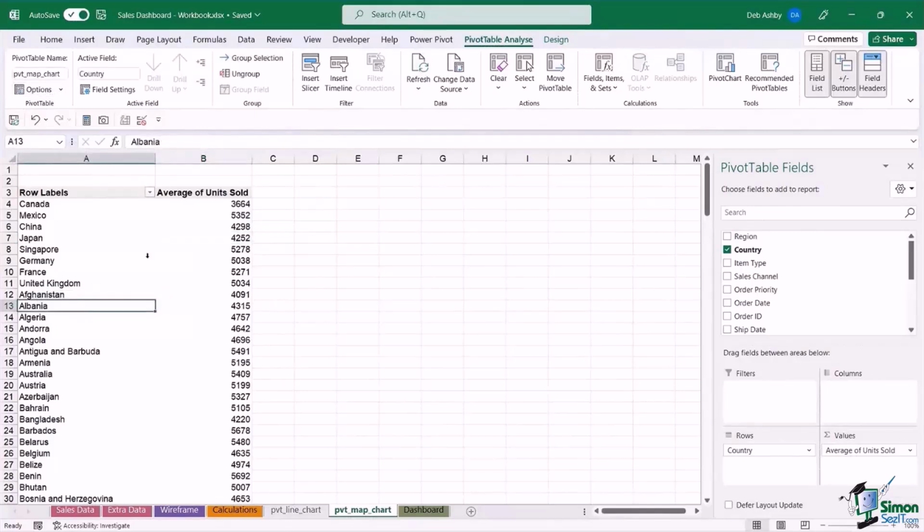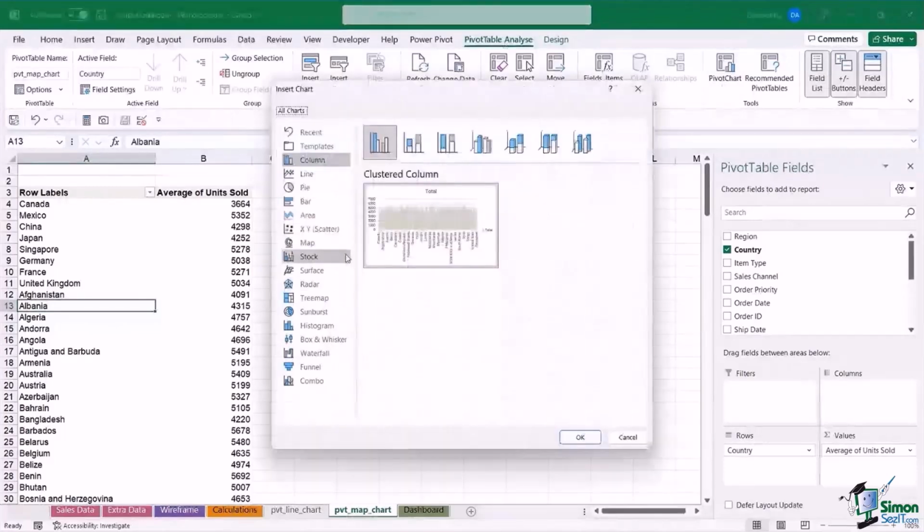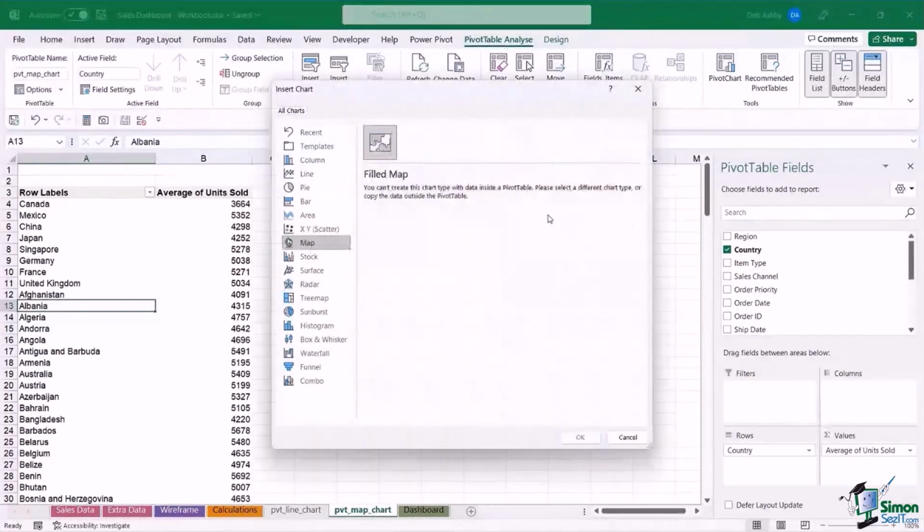So now that we have this data, I want to represent it in a map chart. But there is one issue that you're going to come across. So let's take a look at it. Let's go to Pivot Table Analyze, Pivot Chart. And one of the chart types in here is map.